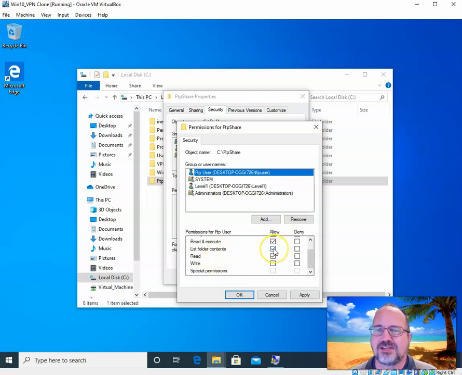This is as limited a power as you can give them, right? So we can actually uncheck list folder contents. Makes it kind of weird. They can't see the files in there, but they can read files if they know what they're called. I've done that on occasion. It's kind of fun. But for now, this is the limited set of policies for file sharing.